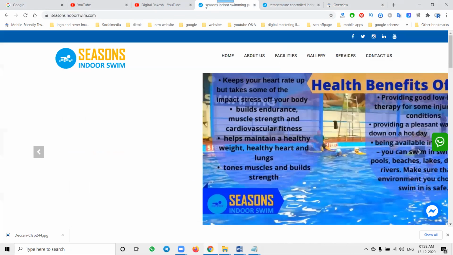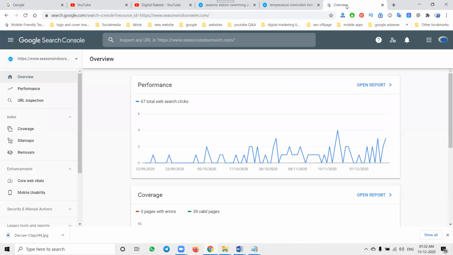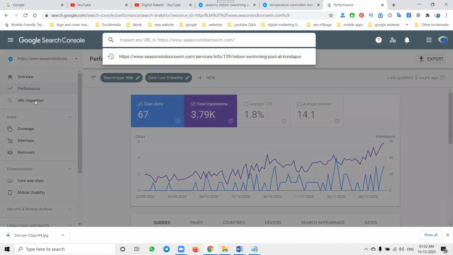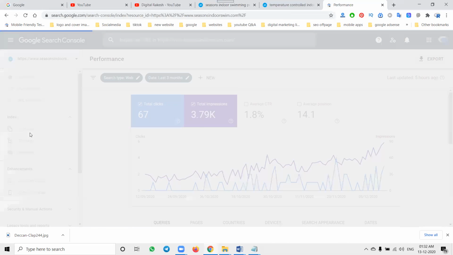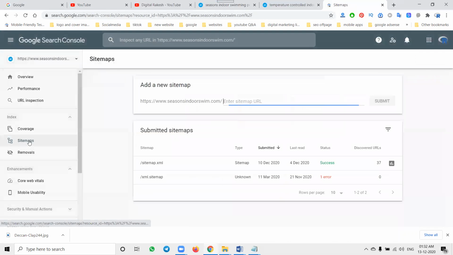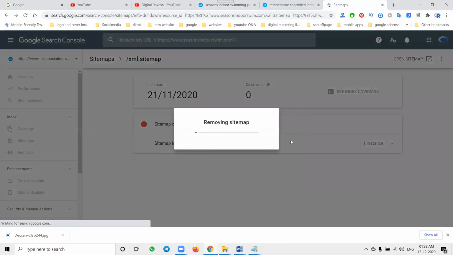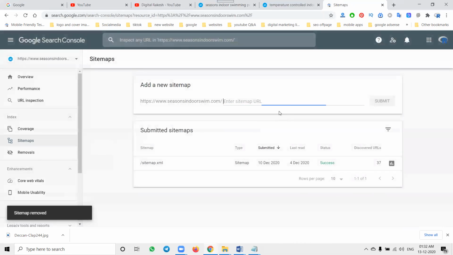So for any kind of website, for indexing purposes, we have to use the Google Search Console option. In the Search Console, there is performance, URL inspection for indexing, and coverage. We are updating the sitemap. So what errors occur here? We can remove the errors from the sitemap. Coming to the sitemap, it was updated on 4th December.